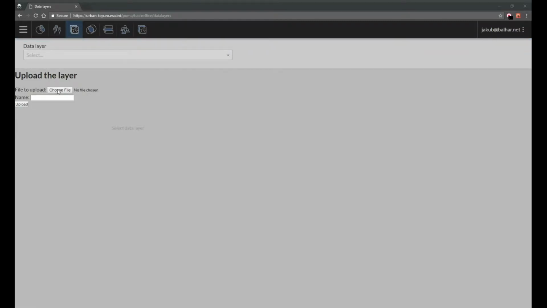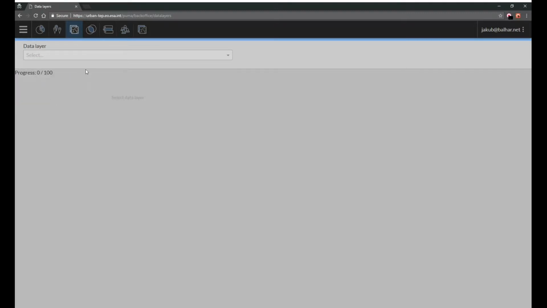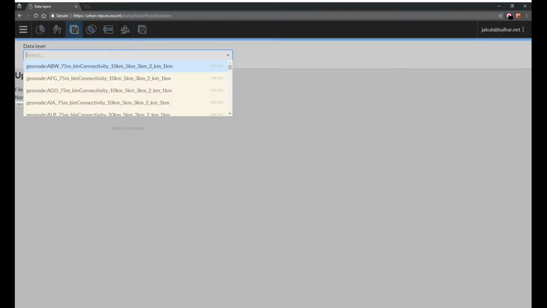So the boundaries were uploaded, and now I will also upload the Urban Atlas, which will be the source of the data for the zonal analysis. Now both layers were uploaded to the system. First, I will start with mapping of the boundaries.